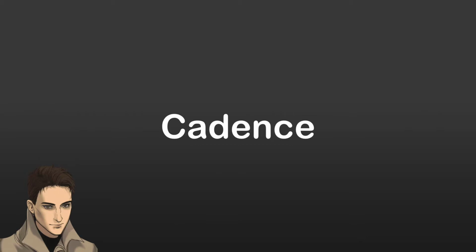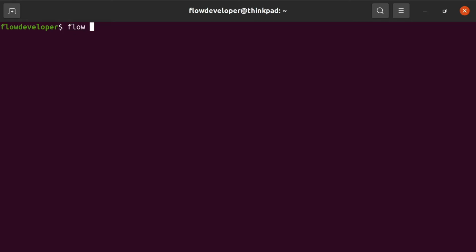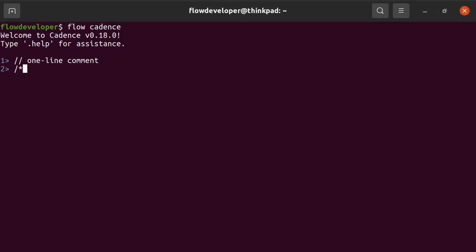Let's begin by learning about Cadence syntax, and please use the documentation as your reference. So let's launch our interpreter. Here we go. Let's start with a couple of comments. There's two formats for them. Double slashes for one-line comments and /* for multi-line comments. And you can also nest these together.